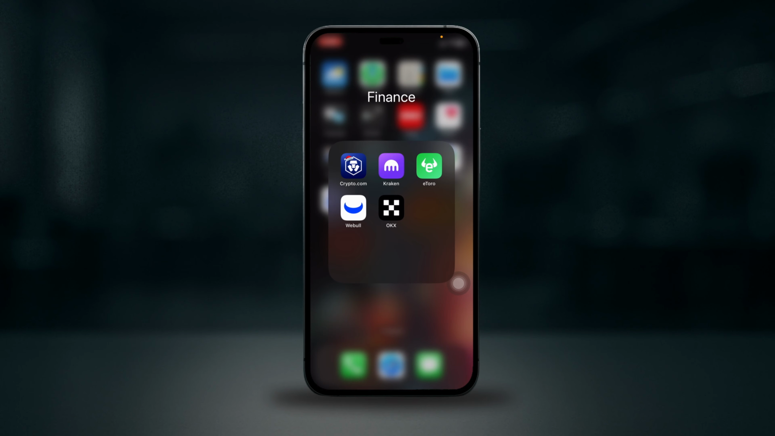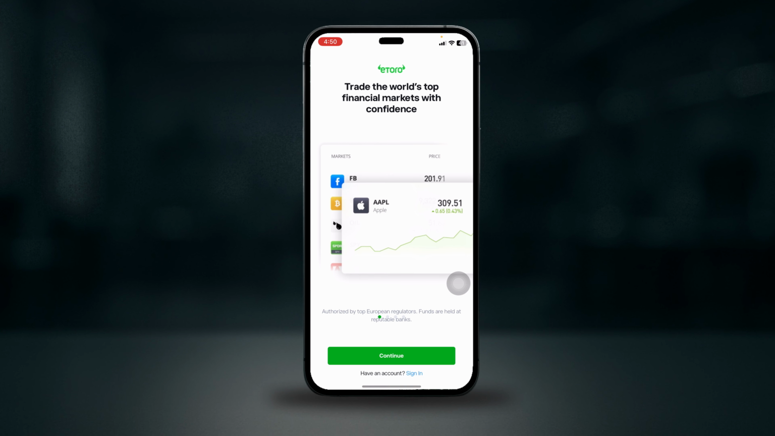Hey everyone, if you're getting the trading not available error, this message appears when trading is temporarily restricted. Here's how to fix it. First of all, check if the market is currently open or not. Then confirm your account is fully verified. To verify your account, I've made a different video.